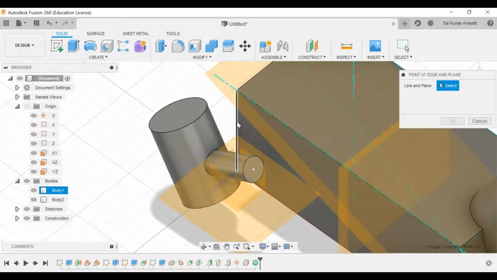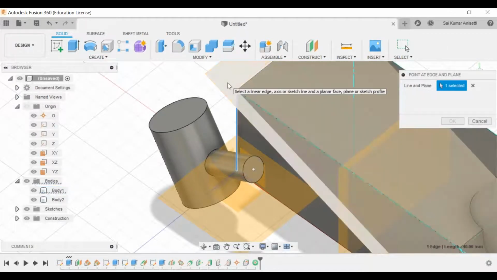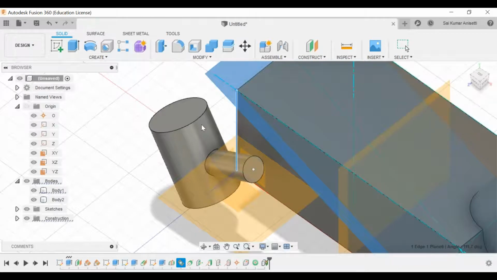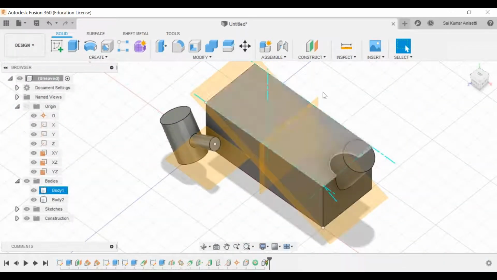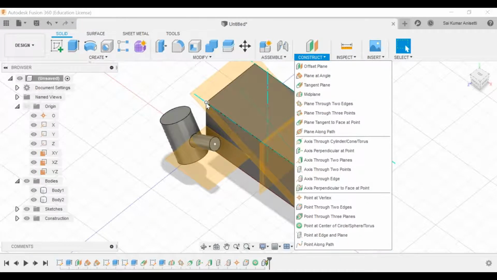I'll take a simple linear edge and I'll select a given plane. It automatically creates a plane which is parallel to both of these. So at the intersection point, it has created a point where this plane and this edge intersect. Okay, there are various purposes.